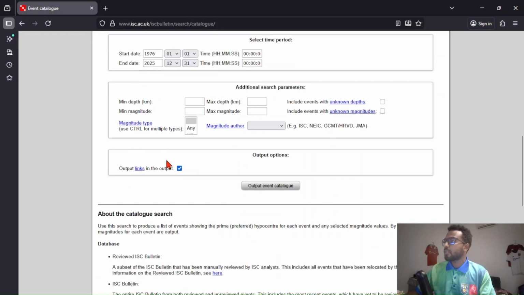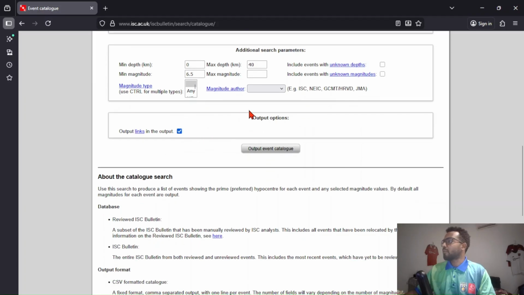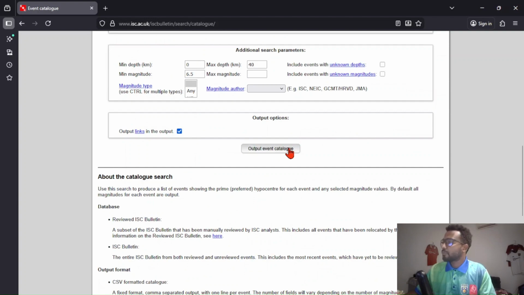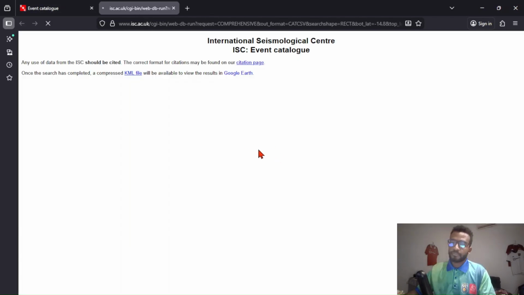It depends on how you want to filter your data. Let's say we're starting with a depth of 0 to 40 kilometers. We need the shallow events, and for the minimum magnitude maybe we can start with a magnitude of 6.5 to whatever. The magnitude type and everything depends again on your particular interest. Then you press output event catalog, and a data set will appear after a few seconds.